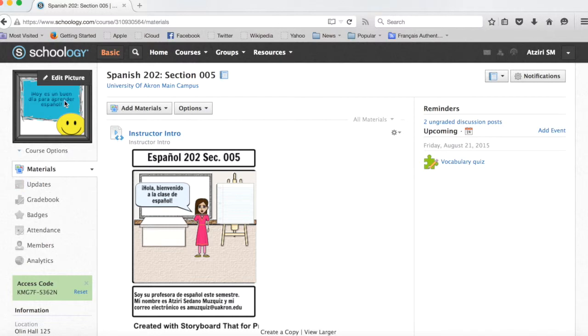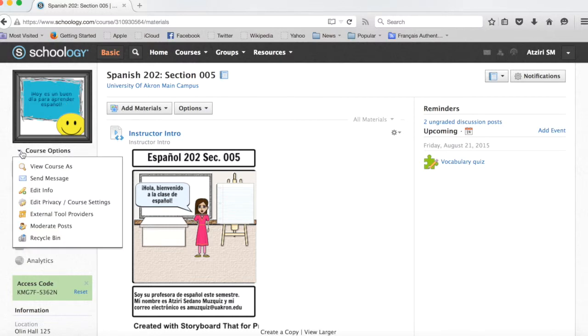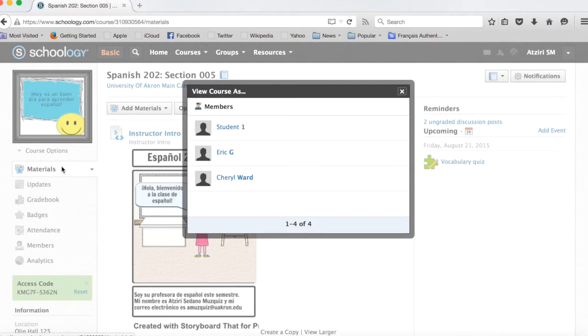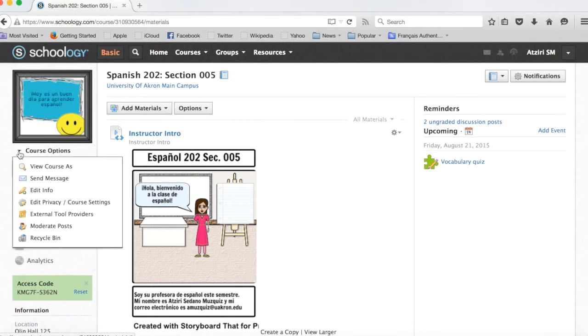Other things that you need to be aware of is the course options. So if you click on course options, you can choose to view your course as a student. So if you click on view course as, I can see it as any of these students would. Okay, you can also send messages or edit your information, edit privacy and course settings, external tool providers, moderate posts, or go to the recyclable bin.